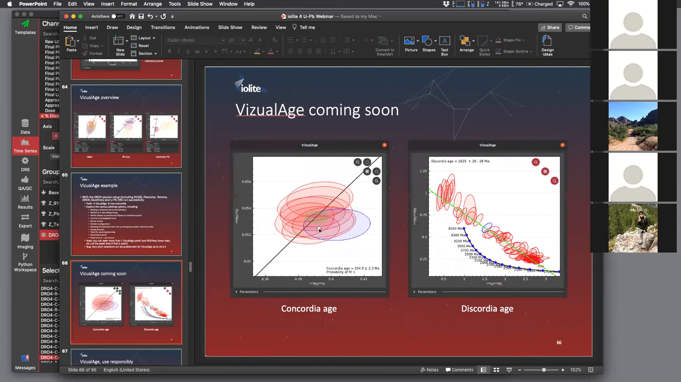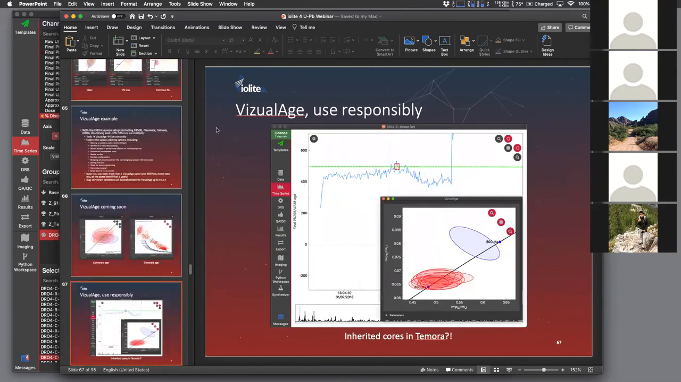And I just added this in. So from last week when we did the first uranium lead webinar, somebody had requested that the live Concordia diagram could have the Concordia age or a Discordia age update live. And so since the last webinar, that's already been added. So as I mentioned, if you have some suggestions or problems, please let us know and we will be sure to add them.